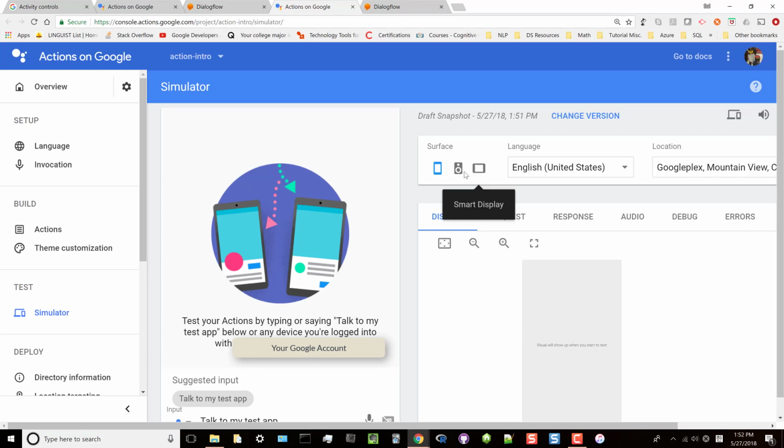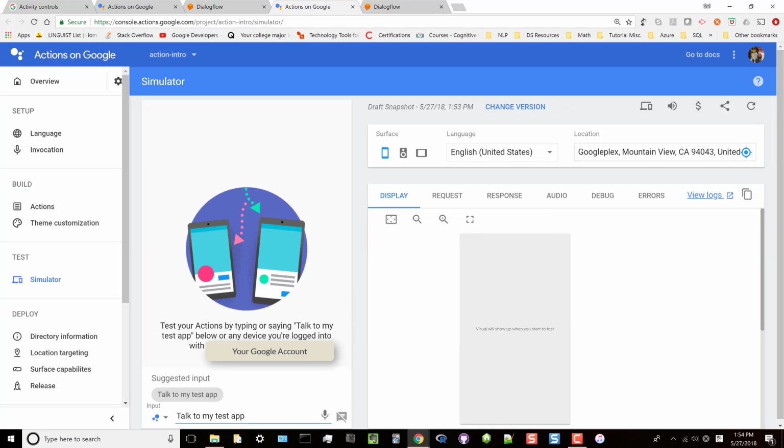It takes us back to the Actions on Google page. You can see different surfaces. The smart speaker will not have a display, but phones will, and that can be quite useful. Test your actions by typing or saying "Talk to my test app" below or on any device you're logged into with this Google account.